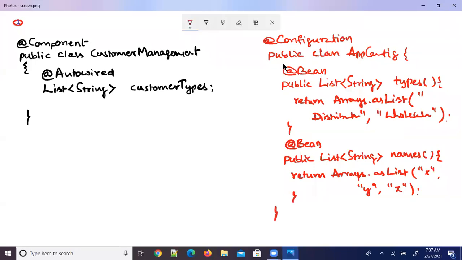So here I would like to autowire customer types. Now what happens with these bean methods in the Spring container? Two beans are registered, and both are of type list only, List of String type only, generic type String. I just want to explain this to all of you.